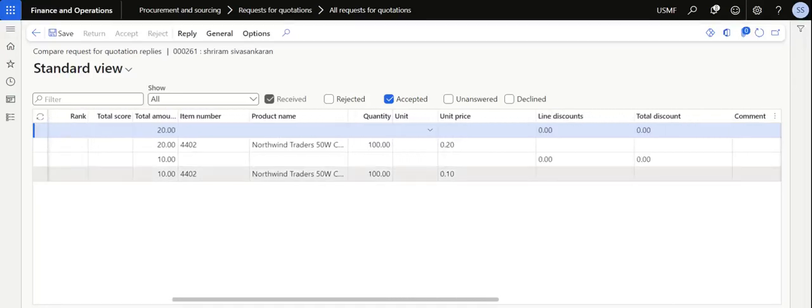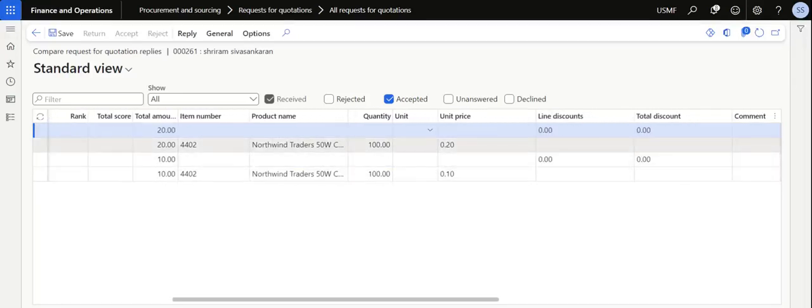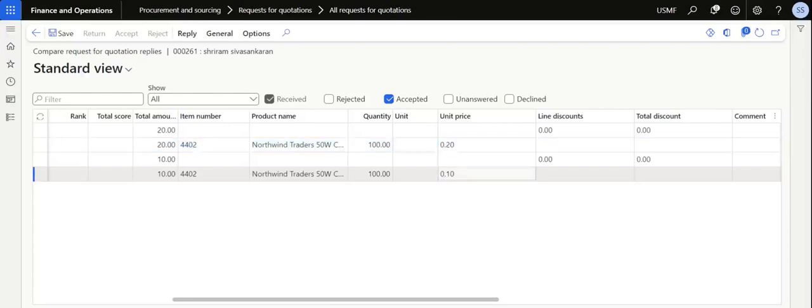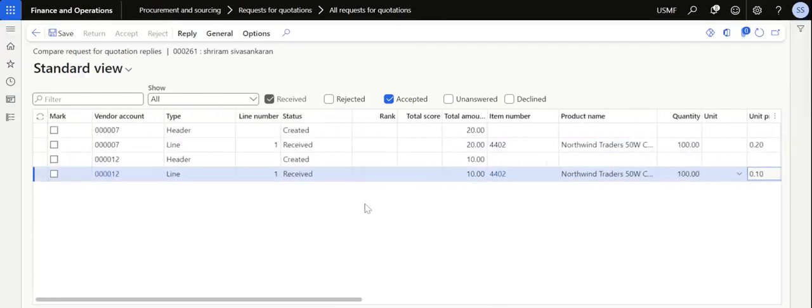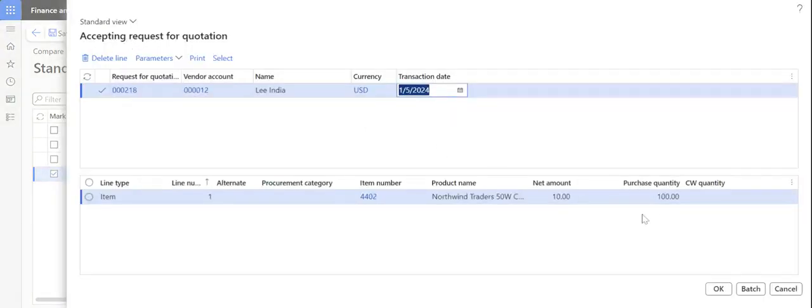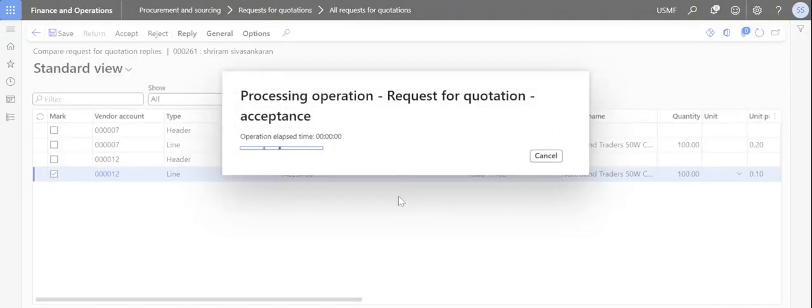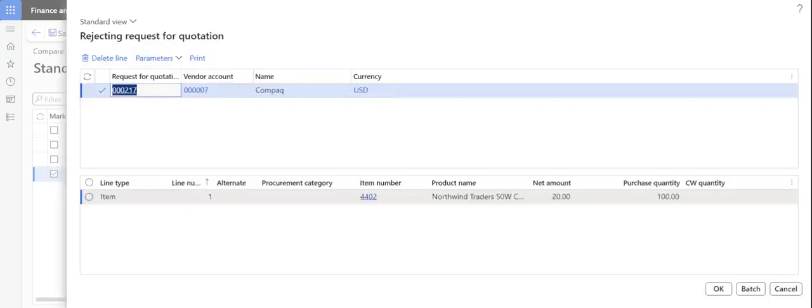So I feel that instead of going ahead with this particular quote, I wish to go ahead with 0.10 because of the cost competitiveness. So I select this particular line and I accept this quote, right? Once we accept this quote, we will not be able to reject it. So we need to recheck the details for the purchase quantity, net amount, and then I click on the OK button. Once the quote is accepted, immediately Dynamics 365 creates a purchase order for the quote.